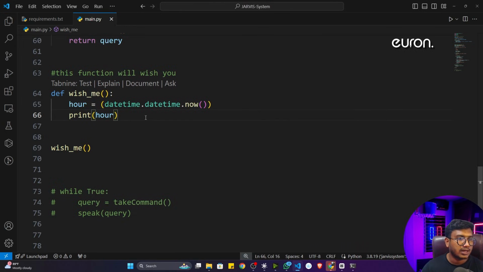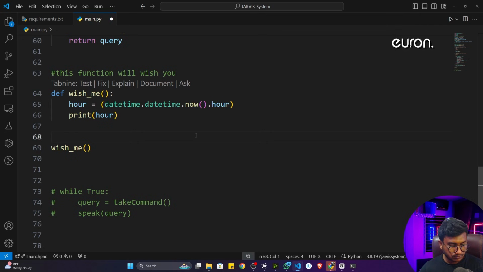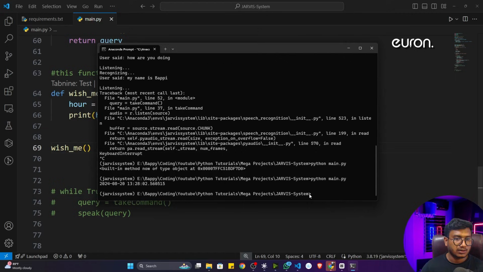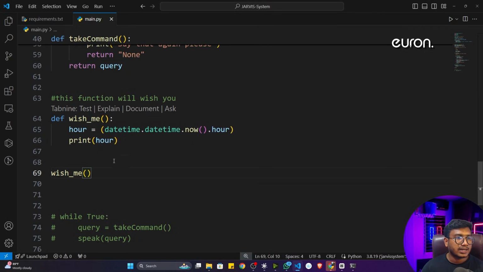So if I want to take the hour, I'll just simply write dot hour here. Now if I again execute, see, I'll get the hour. That means it's 13, so it's 1 p.m. right now. It's an international time, that's why. Now I'll write a condition based on that.